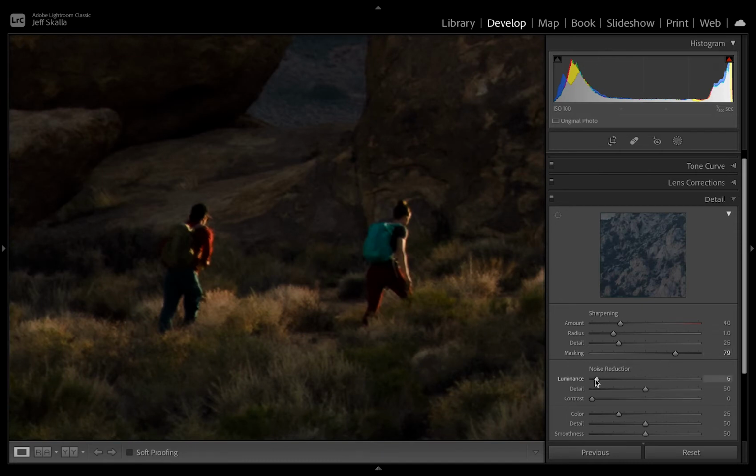So here we're doing the detail: sharpening and noise reduction. And you can see with the masking, again, I held down option. That helps you see what exactly is going to be sharpened. I bumped the sharpening up, moved my radius all the way right, all the way left. And now I'm moving it up until it starts to catch.